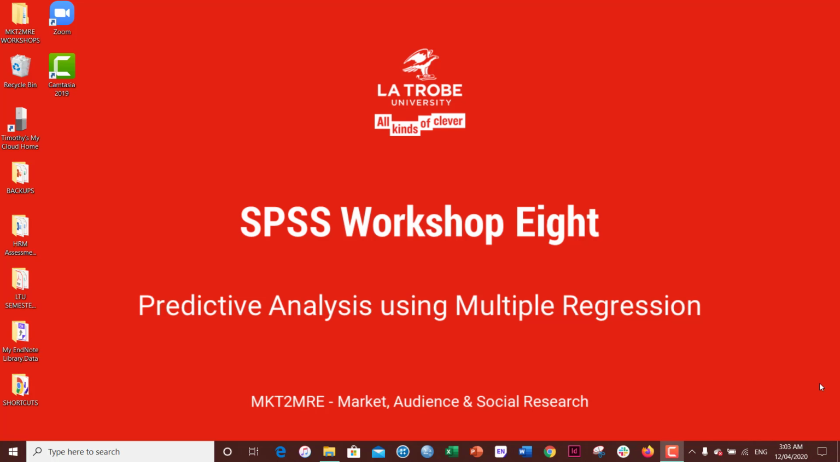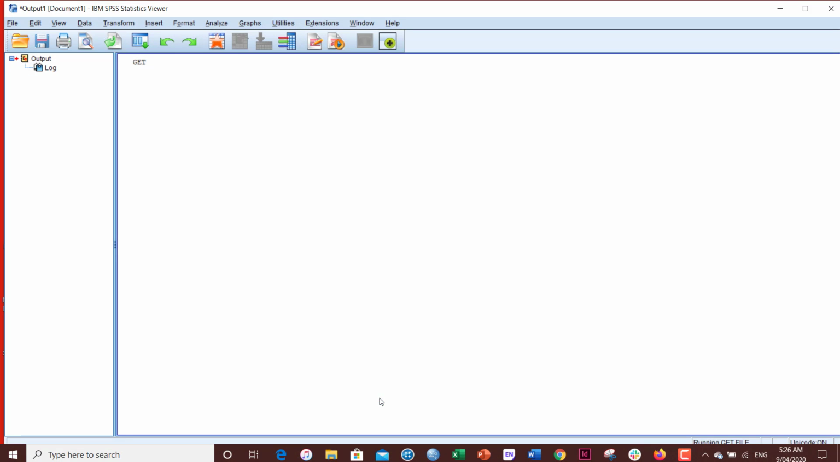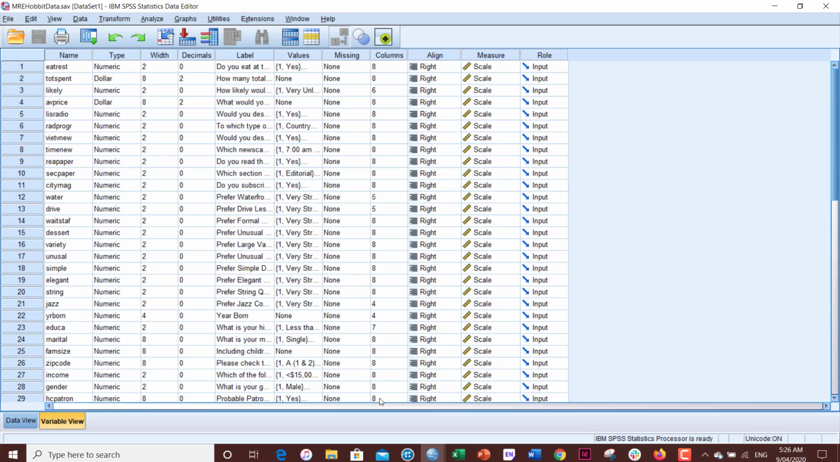Okay, so let's open that now. We'll just open SPSS by clicking on the file. Then we'll click on Hobbit data and open, and that will open up for us. For the first question, we're asked to develop a general conceptual model of the market segmentation for the Hobbit's Choice restaurant. After we do that, we're going to test the model using multiple regression analysis and then interpret our findings. Okay, so let's get started.